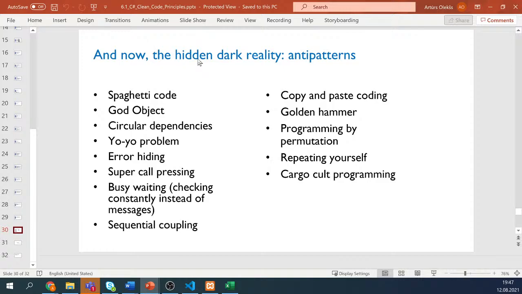Then there are some more terms, like object. So this is more specific. I want to really explain it. That's a Jonja problem, error hiding, copy-paste coding. Because the usual problem of copy-paste coding is that code which is not needed is pasted from somewhere. So in this case, this is of course not needed.